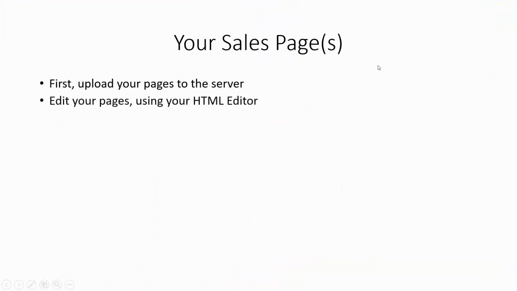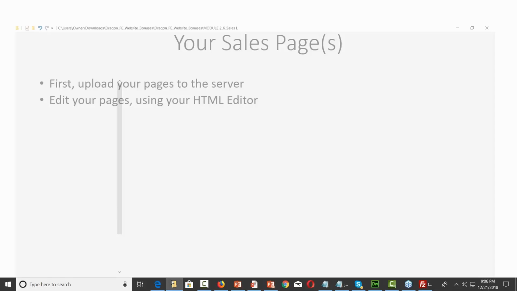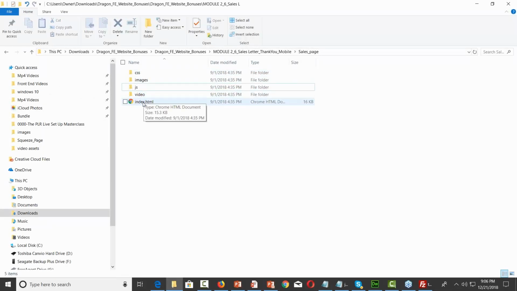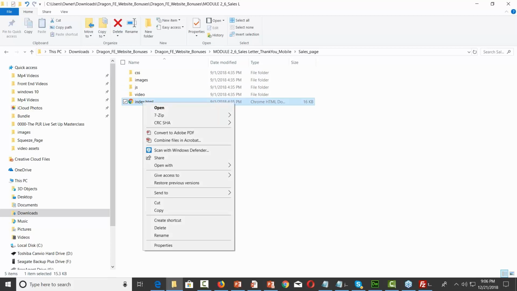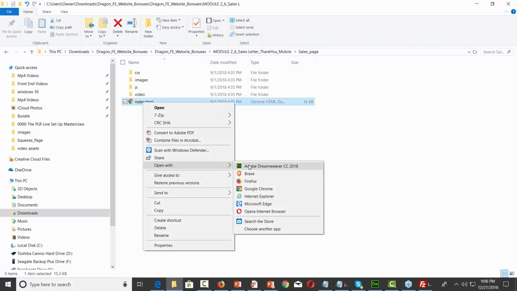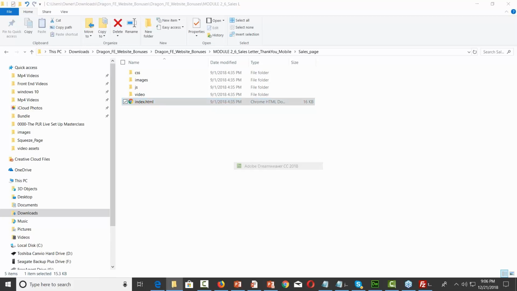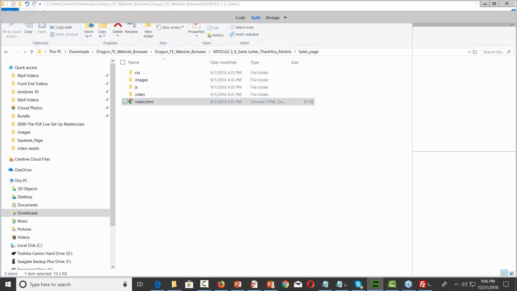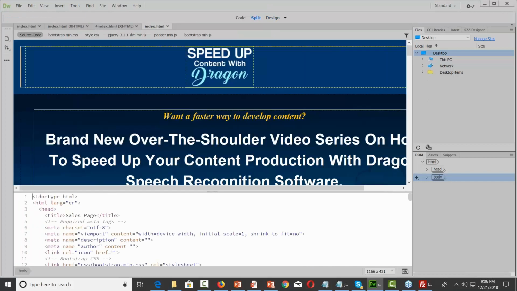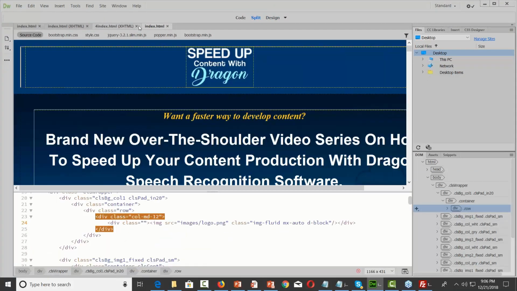So once we do that, we're going to edit our pages using our HTML editor. So what I'm going to do is go back to the file where those sales pages are, and then I'm going to edit the index file. And I'm going to open this with. Now, I'm using Dreamweaver. You can use whatever HTML editor that you want to use. I'm going to open this up with Adobe Dreamweaver. And that's going to give me this index file. I'm going to close these others here.